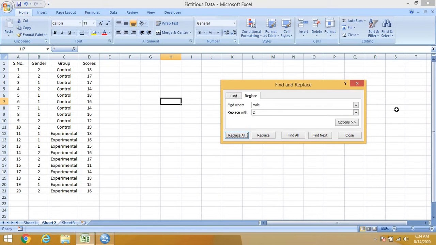But you have to be very cautious here. If in your spreadsheet there are words male or female in any other column also, the Excel sheet will change that also, will replace that also. So you have to be very cautious here.